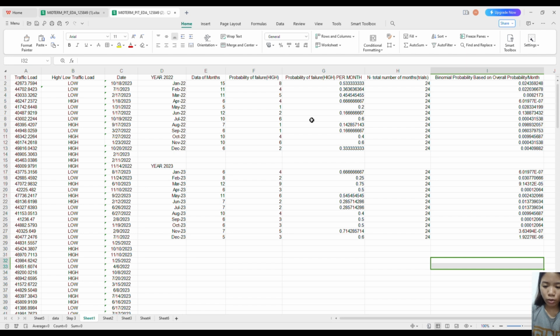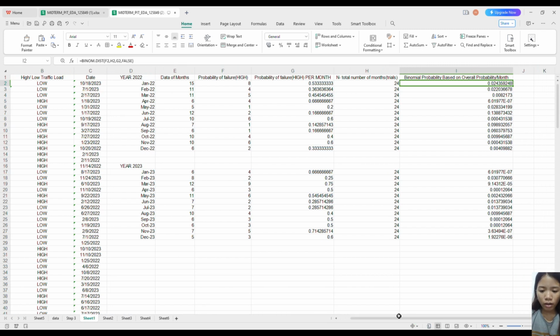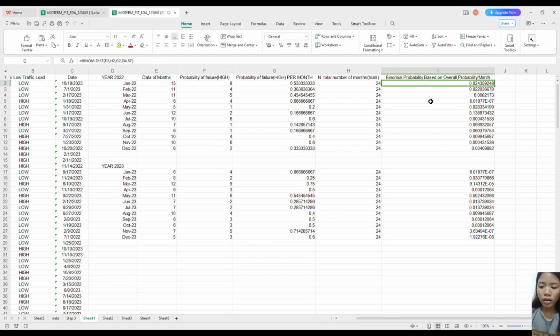In getting the binomial distribution based on the overall probability per month, just input the formula in Excel, binomial distribution. Then open parenthesis, press F2, because F2 is our column which shows the month, and press H2, comma, G2, comma, false. After you input the formula, it will give you the value 0.108710943, and drag it down to get all the data for every month. By the way, the false gives the exact probability rather than the cumulative one.